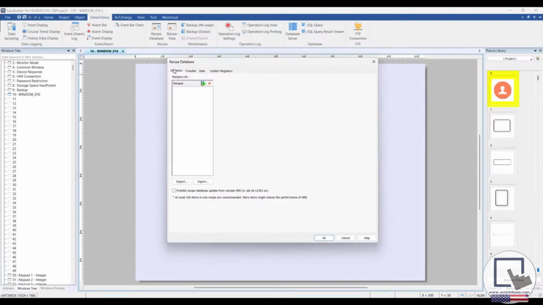So here within the Definition tab, to create a new recipe, just select this green plus sign. And I'm going to create a recipe that will keep track of inventory, an inventory management tool of sorts. So I'll give it the appropriate name, inventory, and we have created our recipe database.